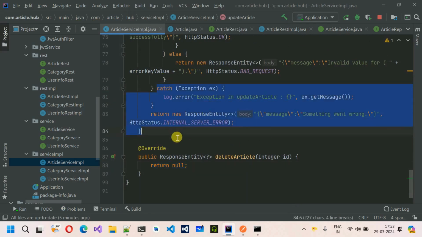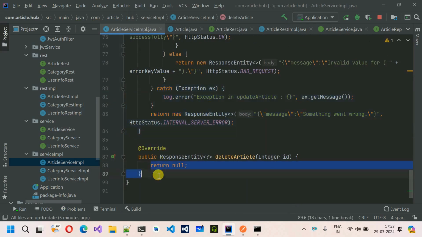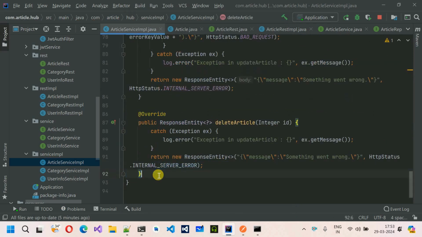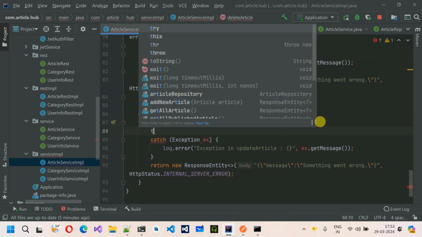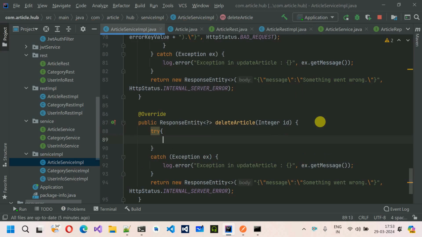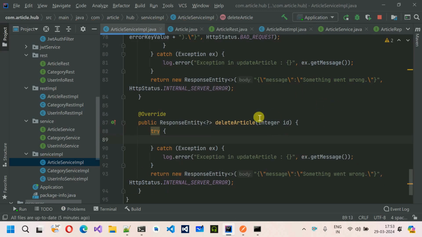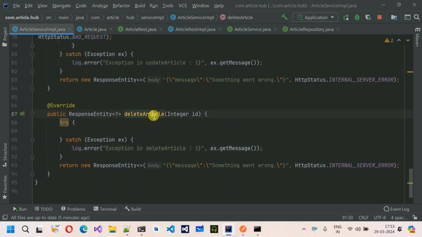Let me copy the below part from the above one. Now paste this one and put the try block. Control Alt L to format. Copy this deleteArticle and paste it in the exception part. Let me minimize this now. So here we have deleteArticle.